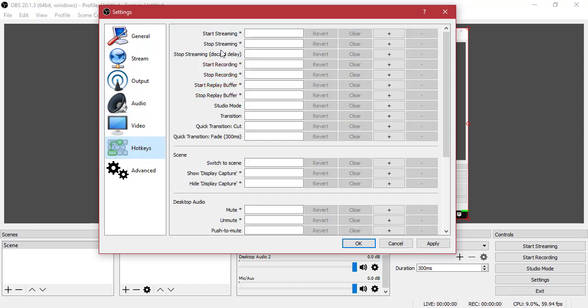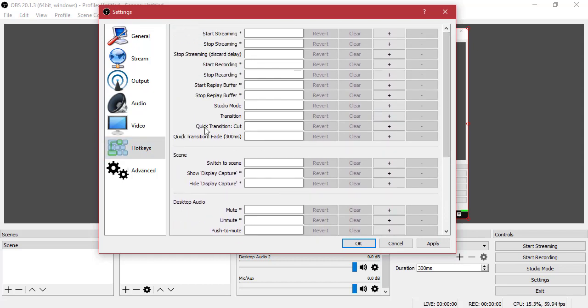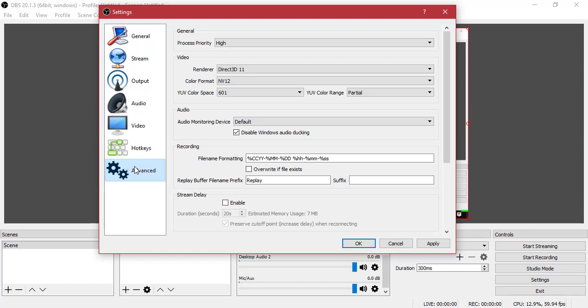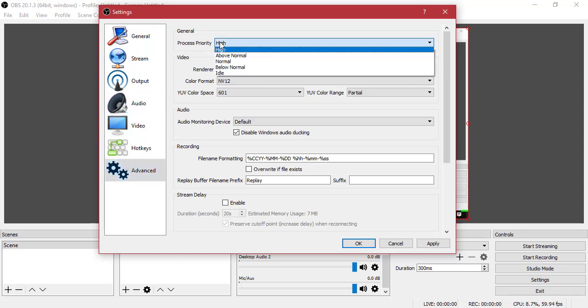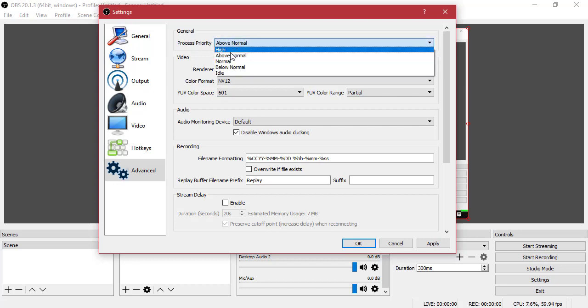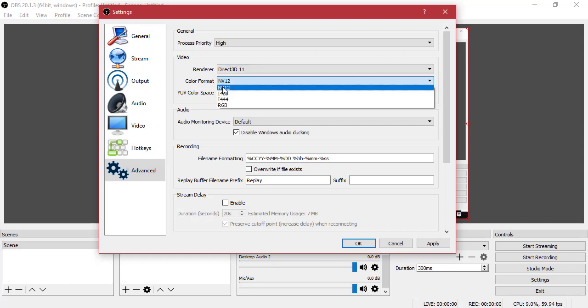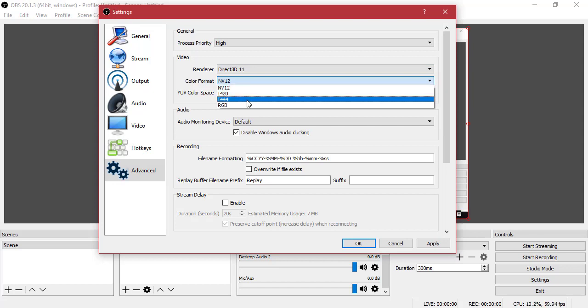Let's go to hotkeys. You can set your hotkeys your own way, that doesn't affect the video quality. Then go to advanced and put your process priority on high, but normally it would be on normal. So put it on high and go to renderer and choose Direct3D 11, or whatever option you have. If you have 11, put it on 11. Go to color format and put it on NV12. If it's not there, put it on RGB.